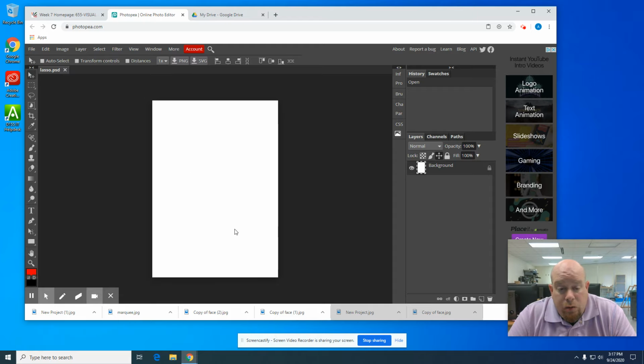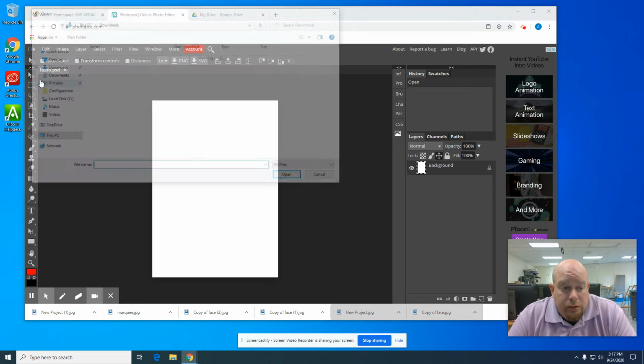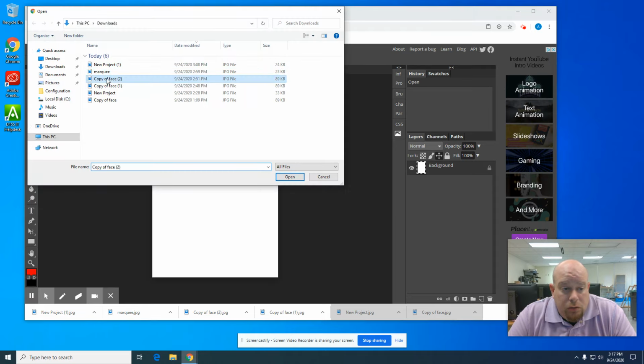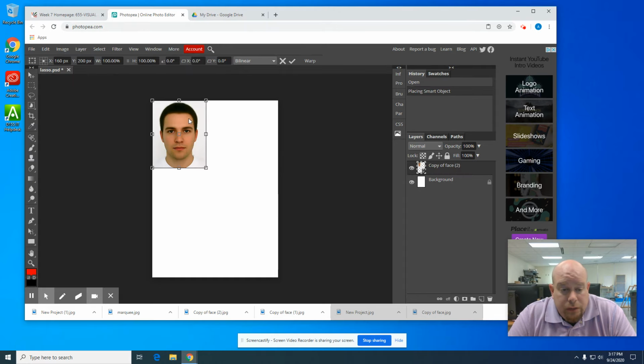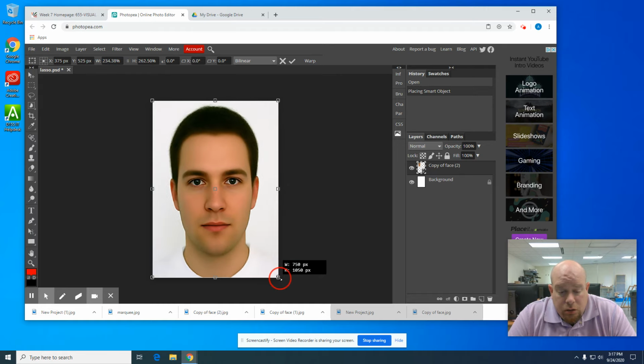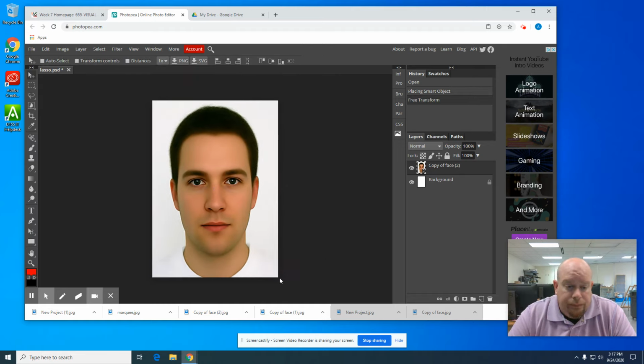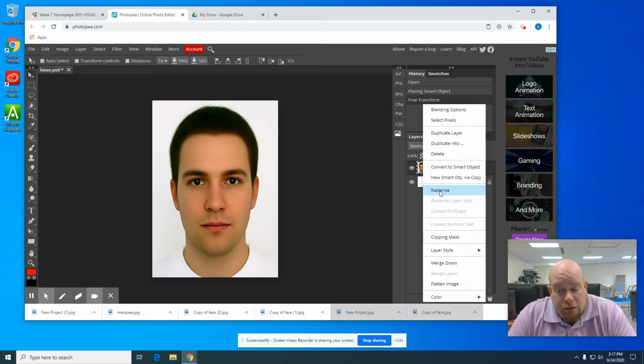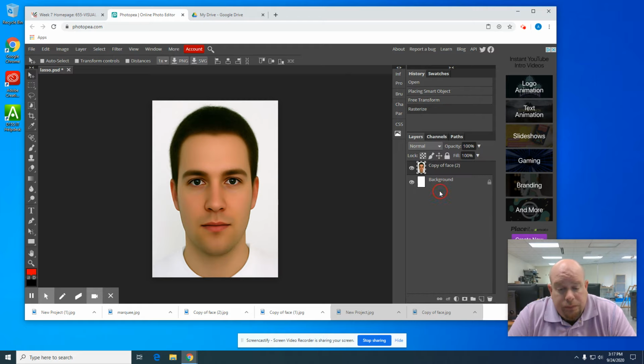Again, I've got my blank work document. So as before, I'm gonna go file, open in place. I'm going to click on my face, open it. Remember, there's your bounding box, so it's transformable. So I'm gonna stretch it to fill the area and then hit enter. And again, this time we wanna play with pixels. So we're gonna come over here, find that layer of the face, right click, rasterize, so now it becomes pixels. Box goes away. So now I can destroy the pixels.